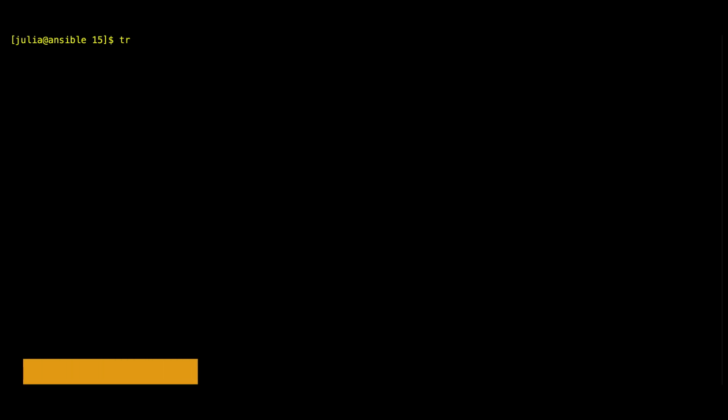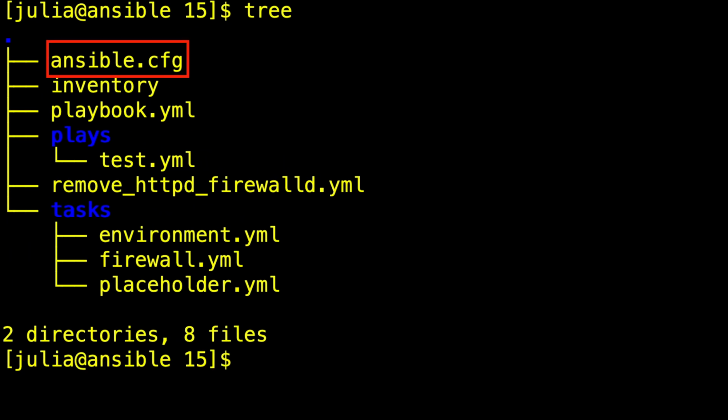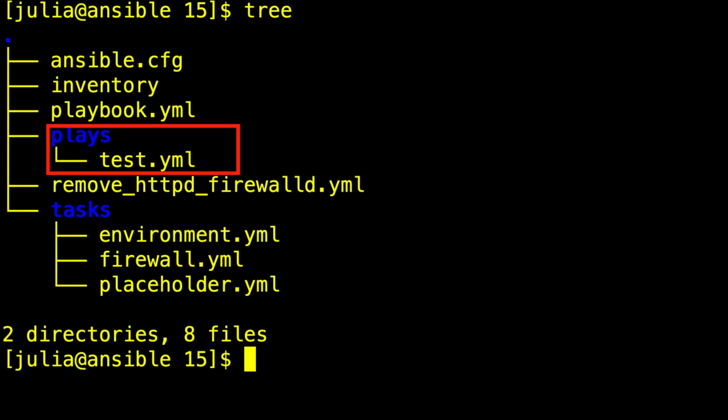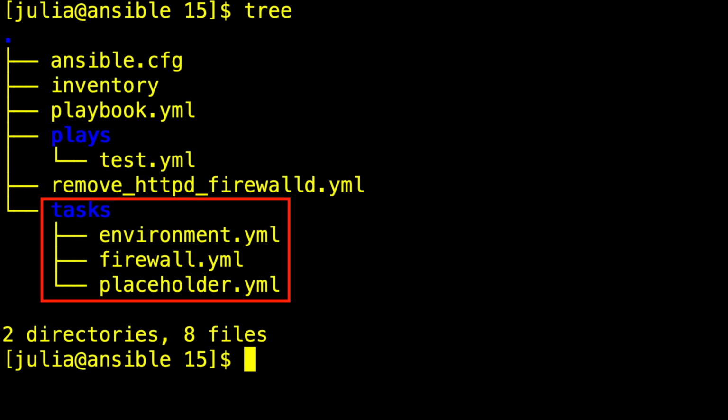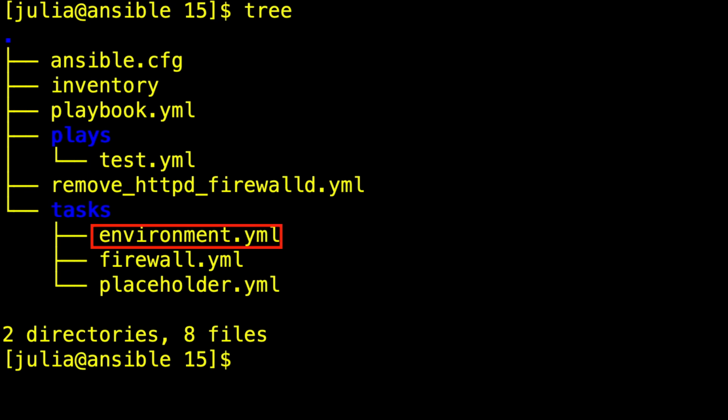This topic is about including and importing files. Here are the 3 formats for today's practice: ansible.cfg, inventory file, playbook.yml file. Create a folder called plays. Under the plays folder, a test.yml file. Create a folder tasks. Under the tasks folder, 3 playbooks: environment.yml, firewall.yml, placeholder.yml. These are the formats for our practice.